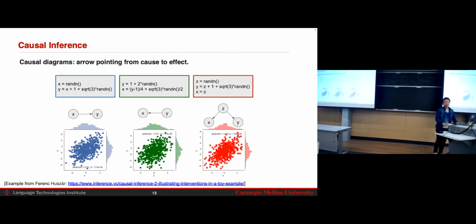And the main reason here is that you can look at these causal diagrams, your graphical models, of how x and y are generating and affecting each other. In the first case, you saw x causing y. In the second case, you saw y causing x. And in the third case, you saw z causing both x and y, where z is this common cause.